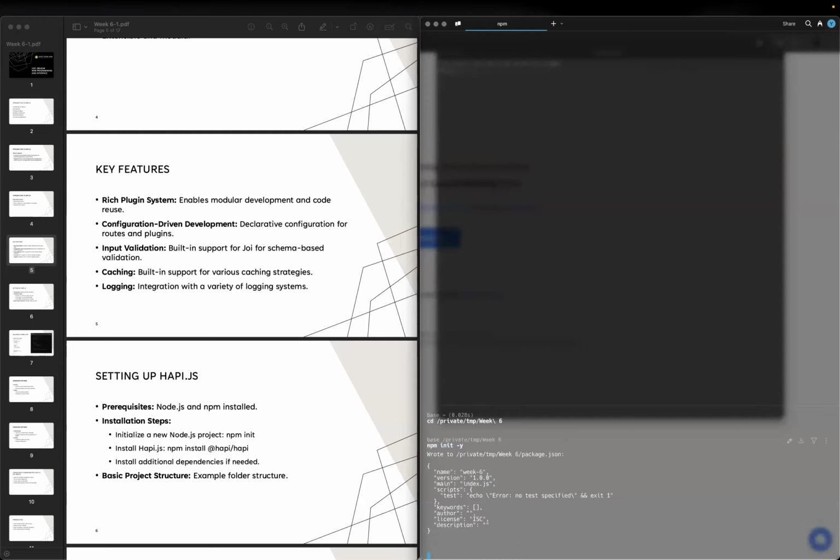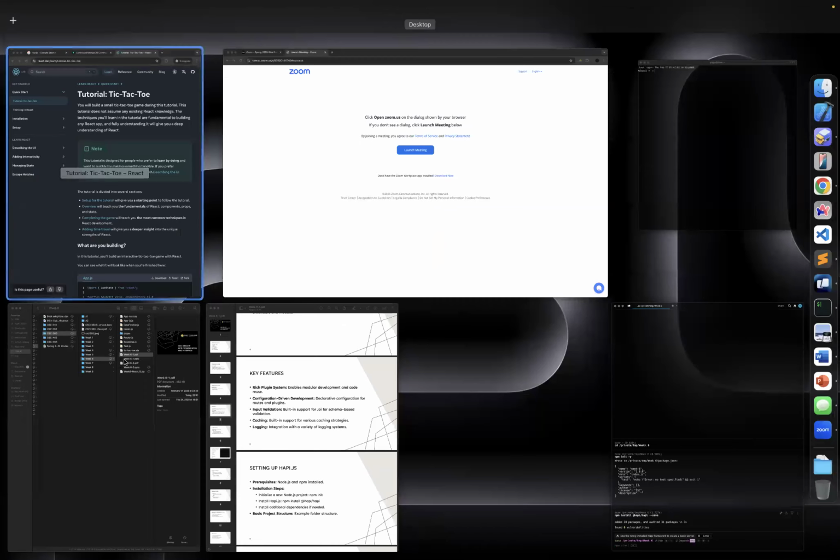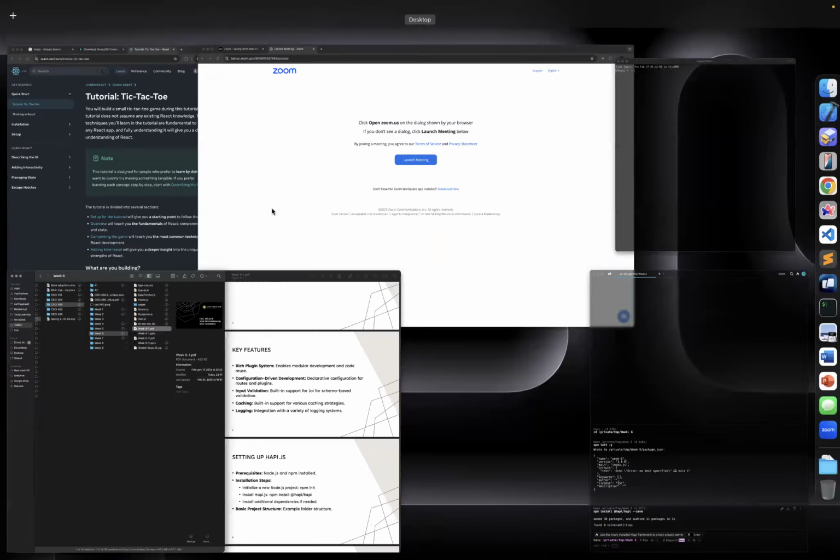manager, to install hapi. So we can add @hapi/hapi. Then I will save it to the package.json file because it's a good habit. After the installation, I will show you my temporary file in v6 right here. You will see the package.json file.